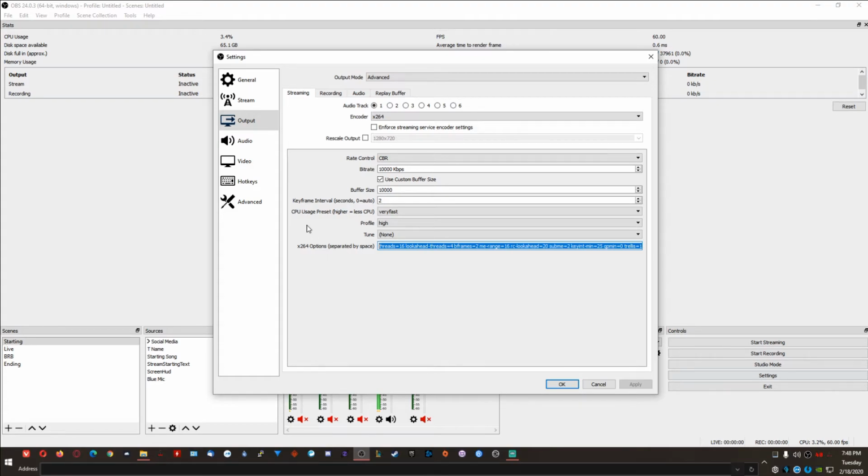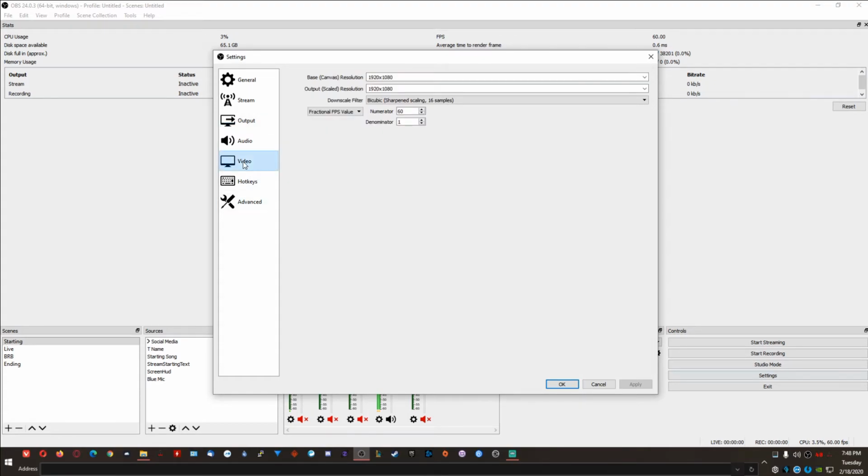The next thing you want to do from here is go to video. This is where we're going to set up your resolution. On Twitch, I would recommend setting it to 720p for your output. And your base canvas resolution is whatever you have your monitor set to.